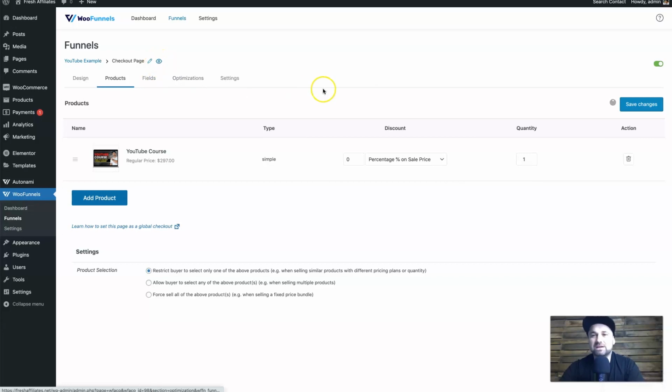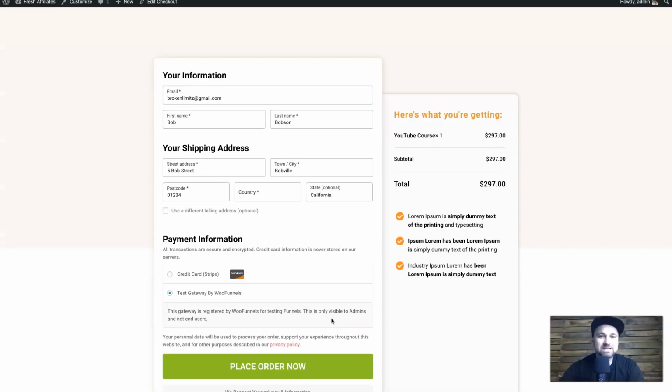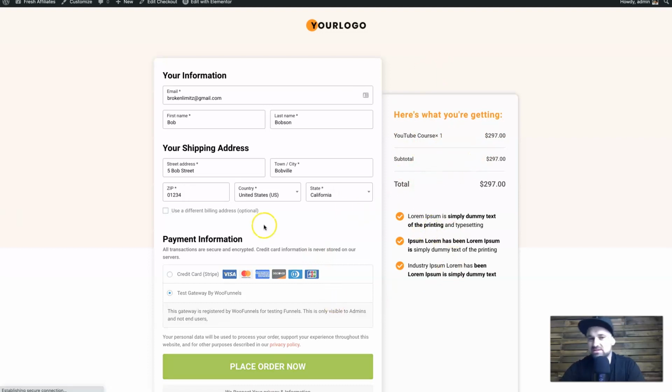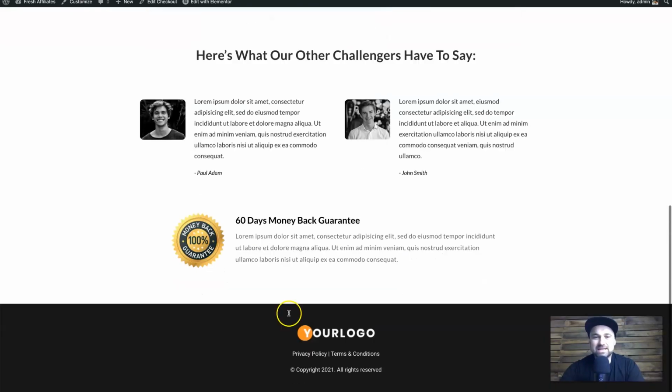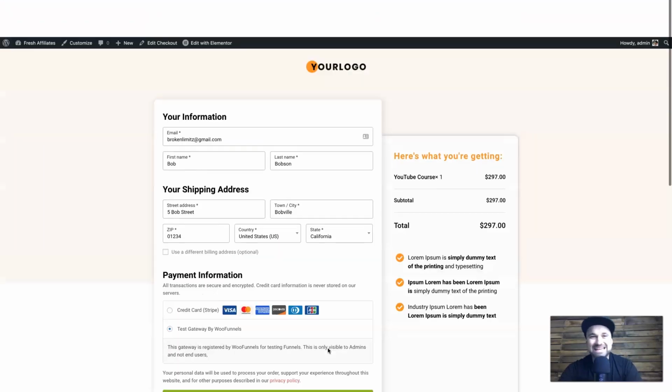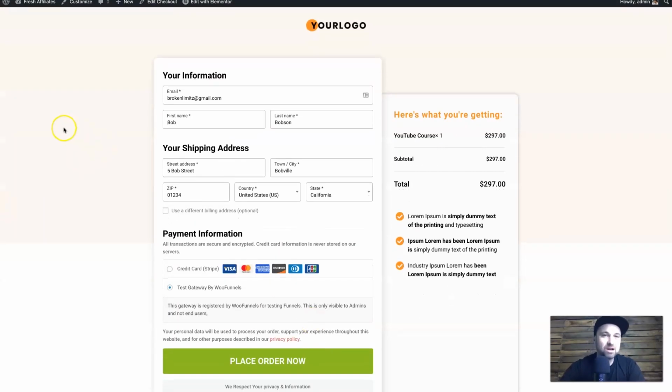So if I go ahead once this is saved and look at it, I'll open it in a new tab just to give you an idea of what the checkout page looks like. Once again, it's fully customizable using the page builder you want. So if you want to edit some things in here or change the background or logo or all of the testimonials or everything at the bottom, more than easy to do. And it's mobile optimized as well, so that's good to know.